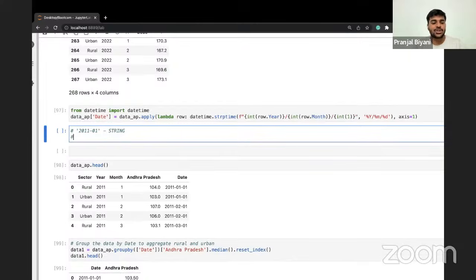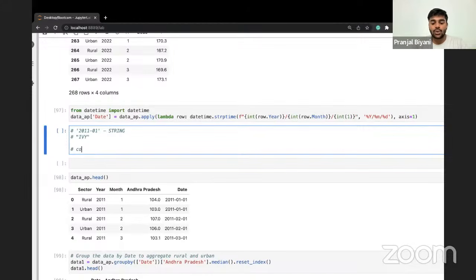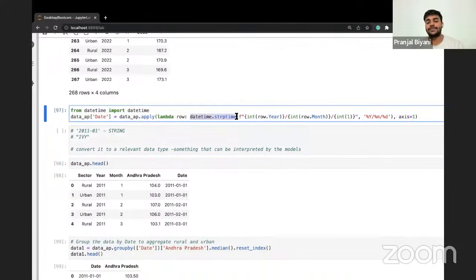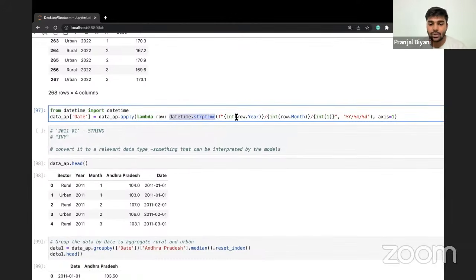2011-01 is simply a string, like Ivy. So we need to convert it to a relevant data type. What do we mean by converting to a relevant data type? Something that can be interpreted by the models. Which is why we need to convert them into appropriate date time format, which is what we do here.